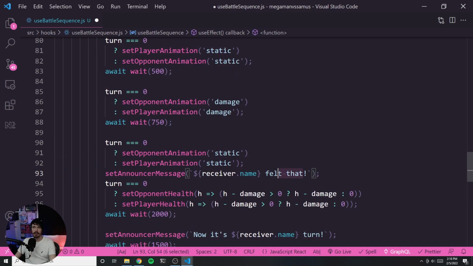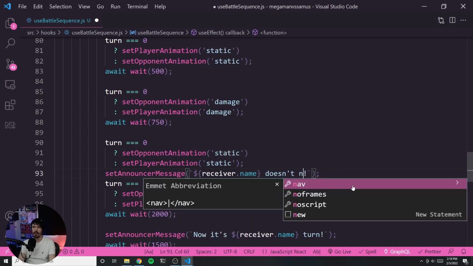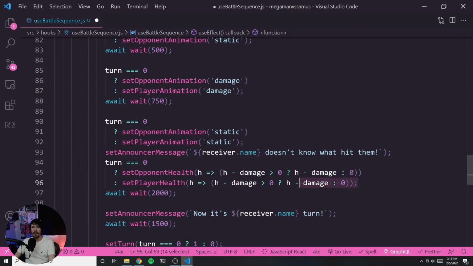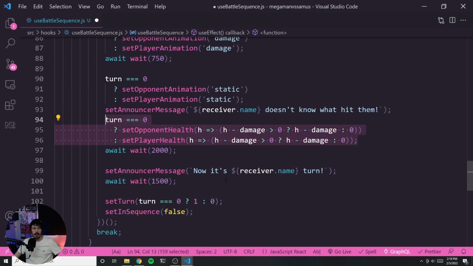I think just to make this a little bit funner, instead of setting this same message for the announcer here, instead of saying felt that, let's do doesn't know what hit them. I think that would just be a little more interesting to change it up a little bit. Then this should remain the same, and everything else looks like it would remain exactly the same.